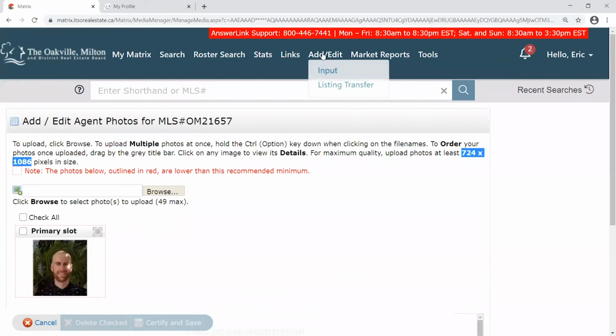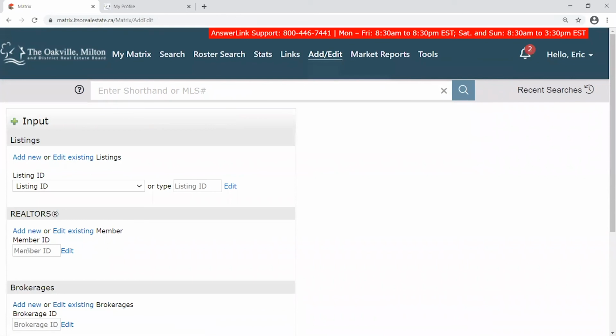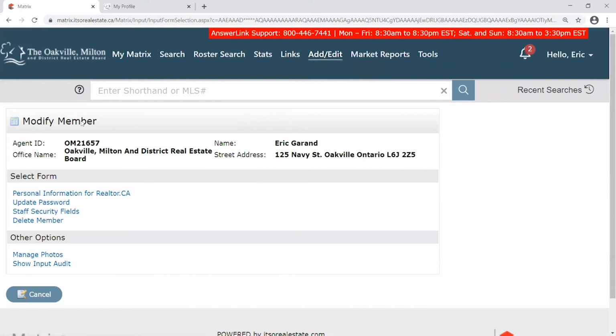So I'll show you that part just really, really quick again. If you click on add edit, it comes down to the member ID section under realtors. When you type in your OMID and hit edit, you are in the form for modifying your account, and it's manage photos.